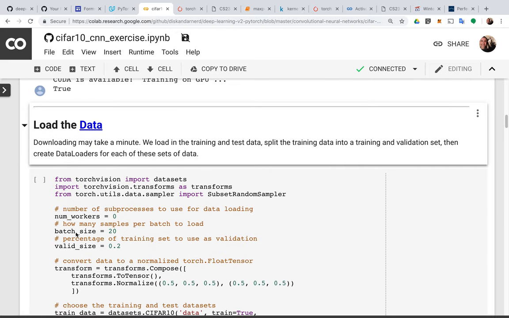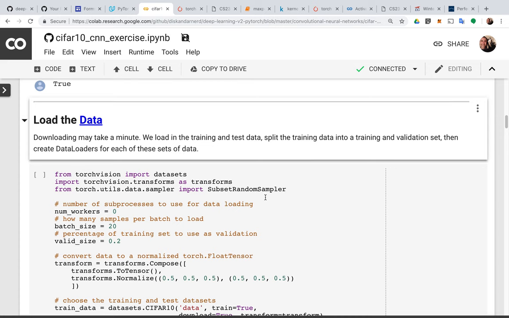Okay, so now we are loading the data. Sorry for the noises, I'm in the library and somebody's screaming. Okay, so downloading will take a minute.